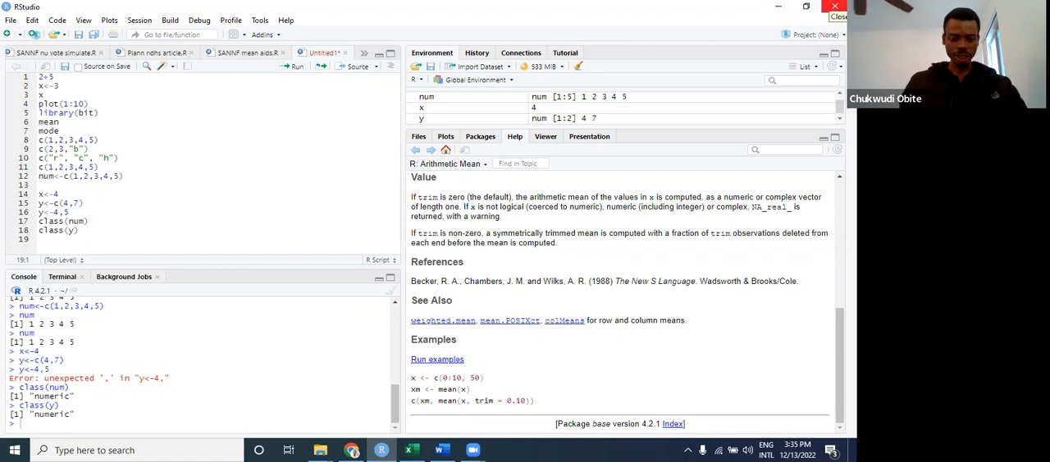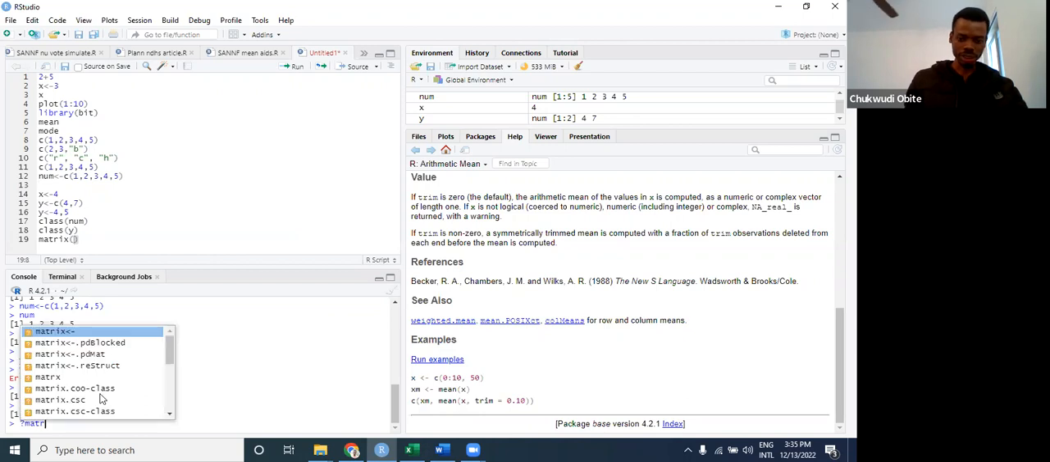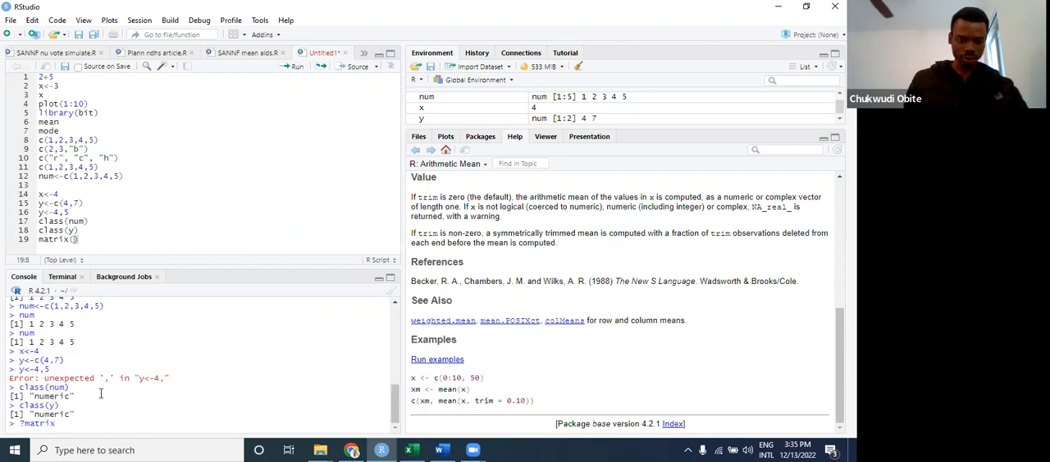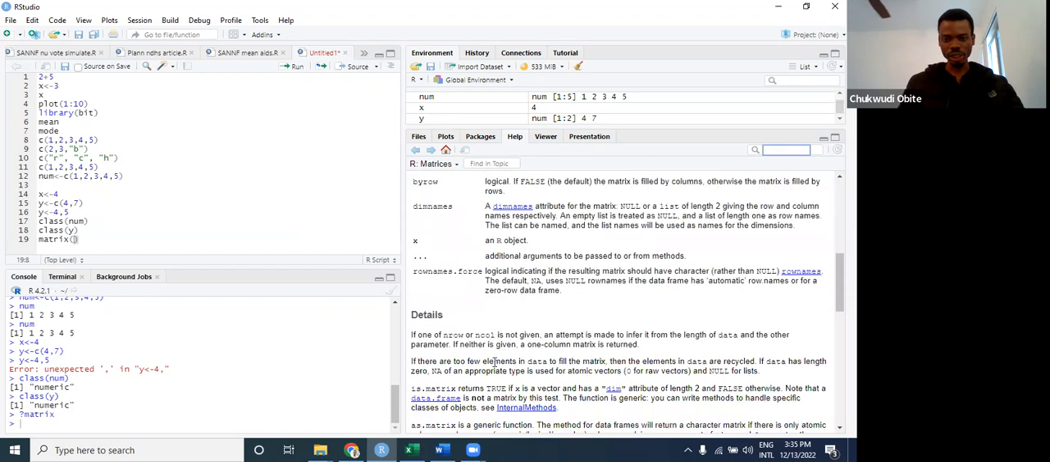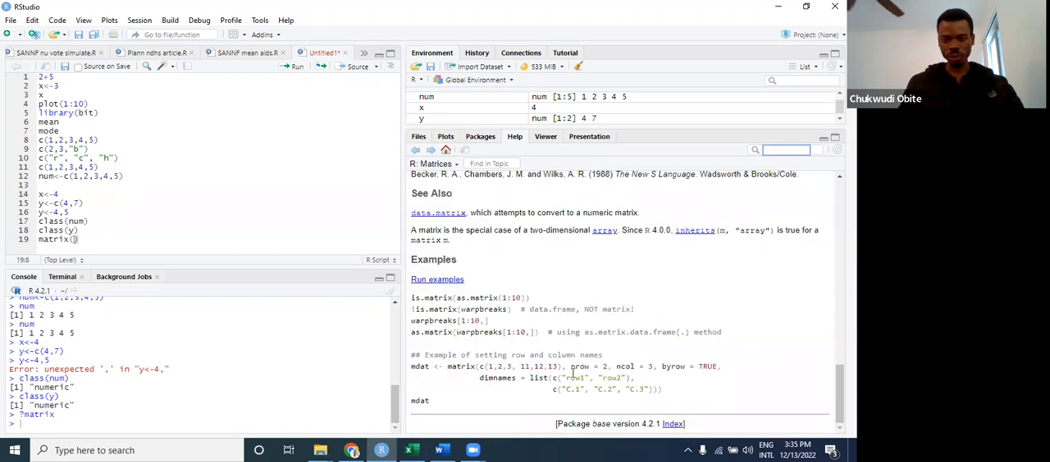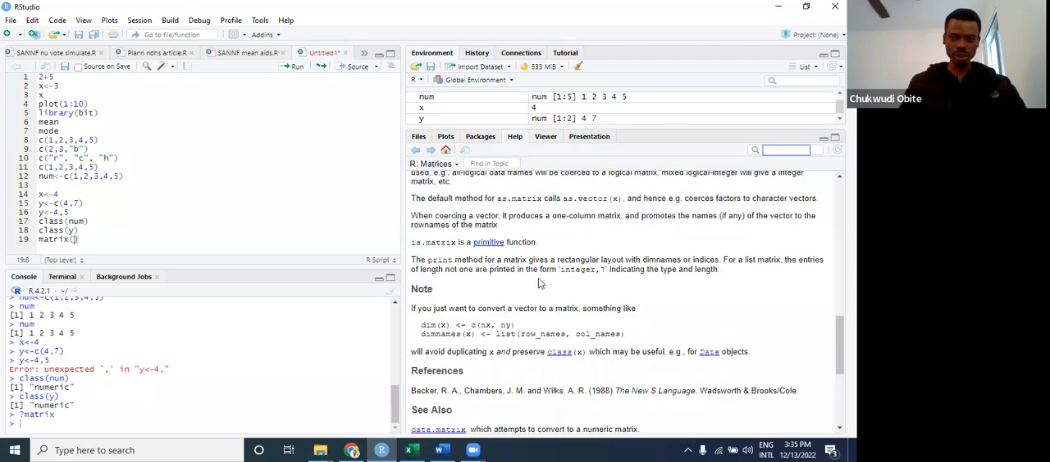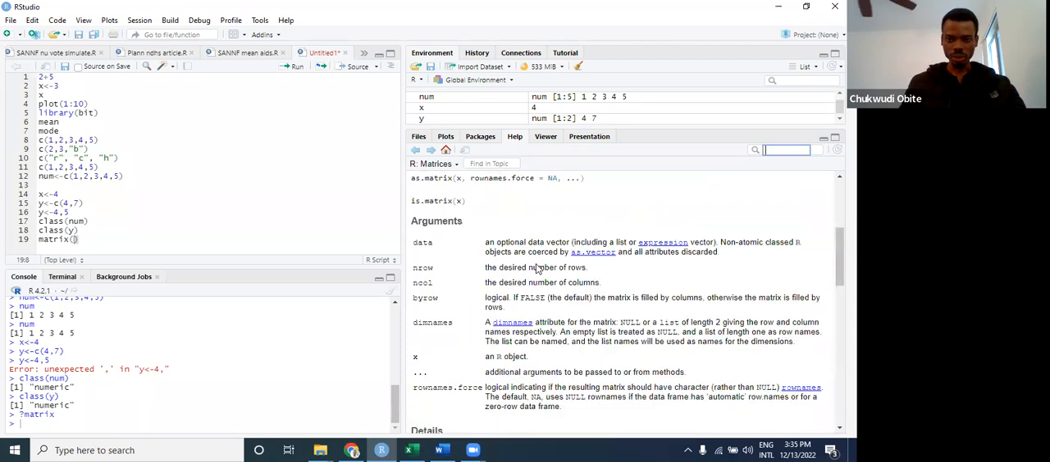So let me show you how we write a matrix. If you want to write a matrix, you start with the function matrix. Remember, I told you anytime you forget anything, just come to help. You start with the question mark and type matrix. So this is it. It will show you how to write it, and it will also give you an example of how to write it.